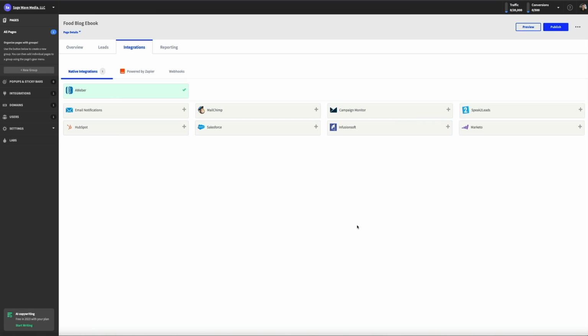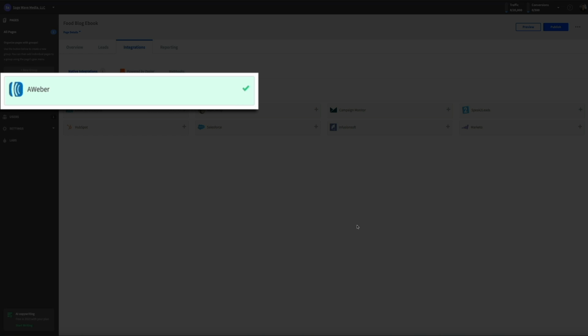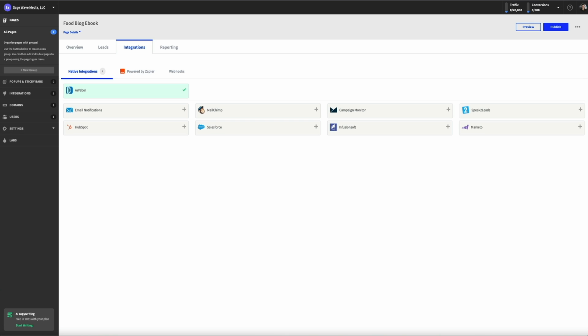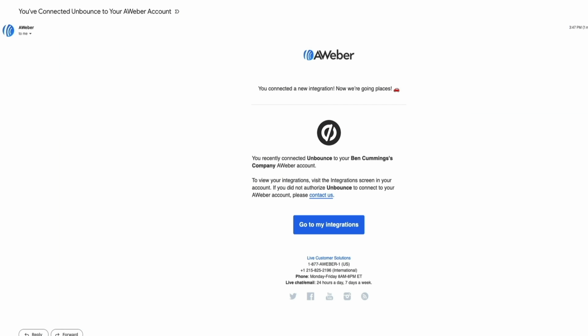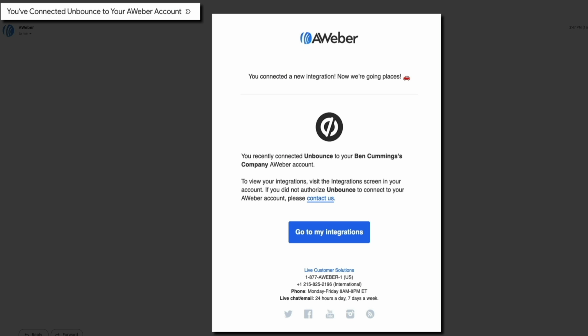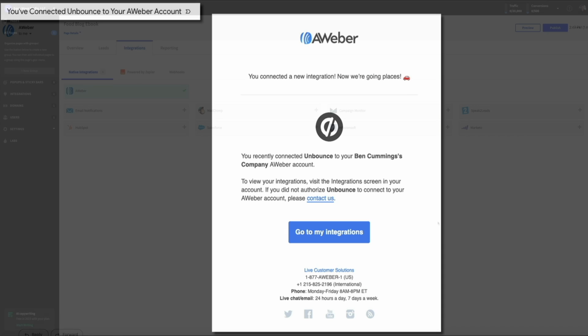Now, really quick, all of the active integrations will be listed here and marked with this green check mark moving forward. And also, your email provider may send you an email alerting you that the connection was made. Aweber did, and it looked like this, so just a heads up on that as well.